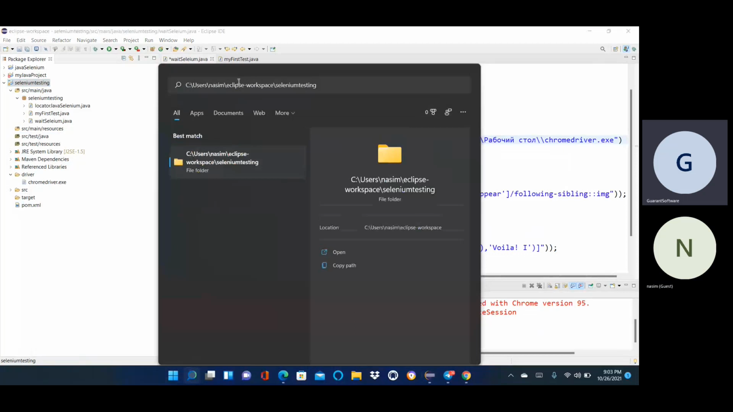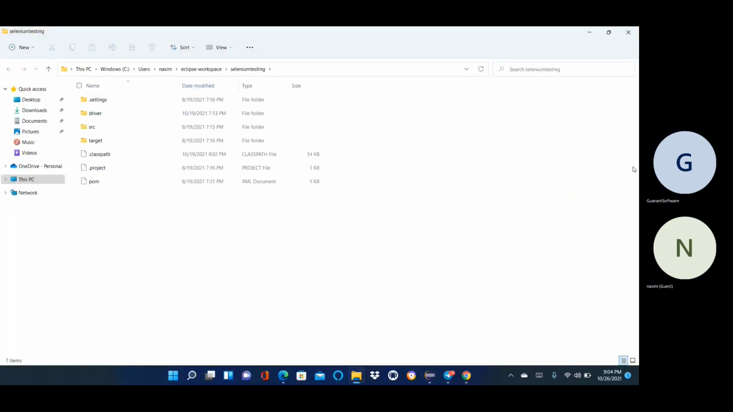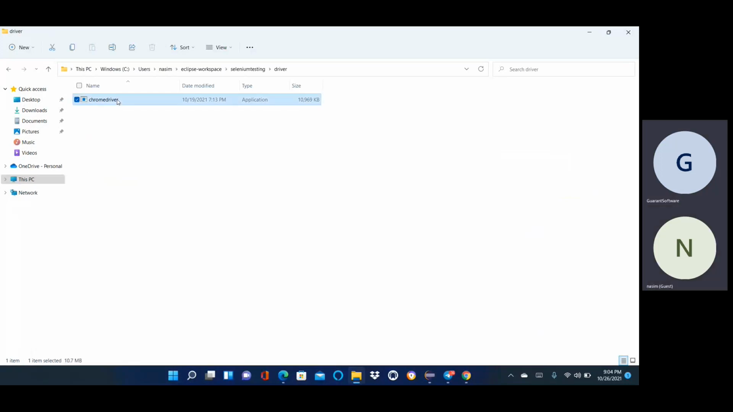Now click on this. Now you are inside this Selenium testing. You see the driver folder? Second one. Open it. Delete that Chrome driver.